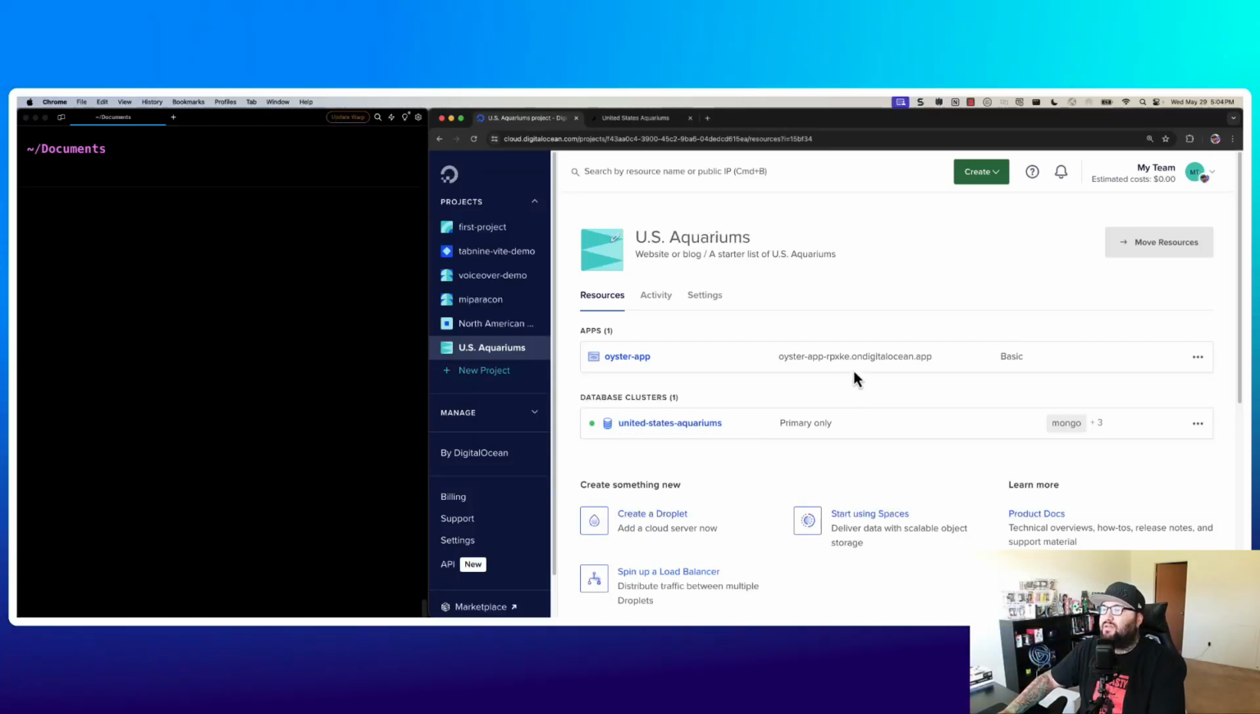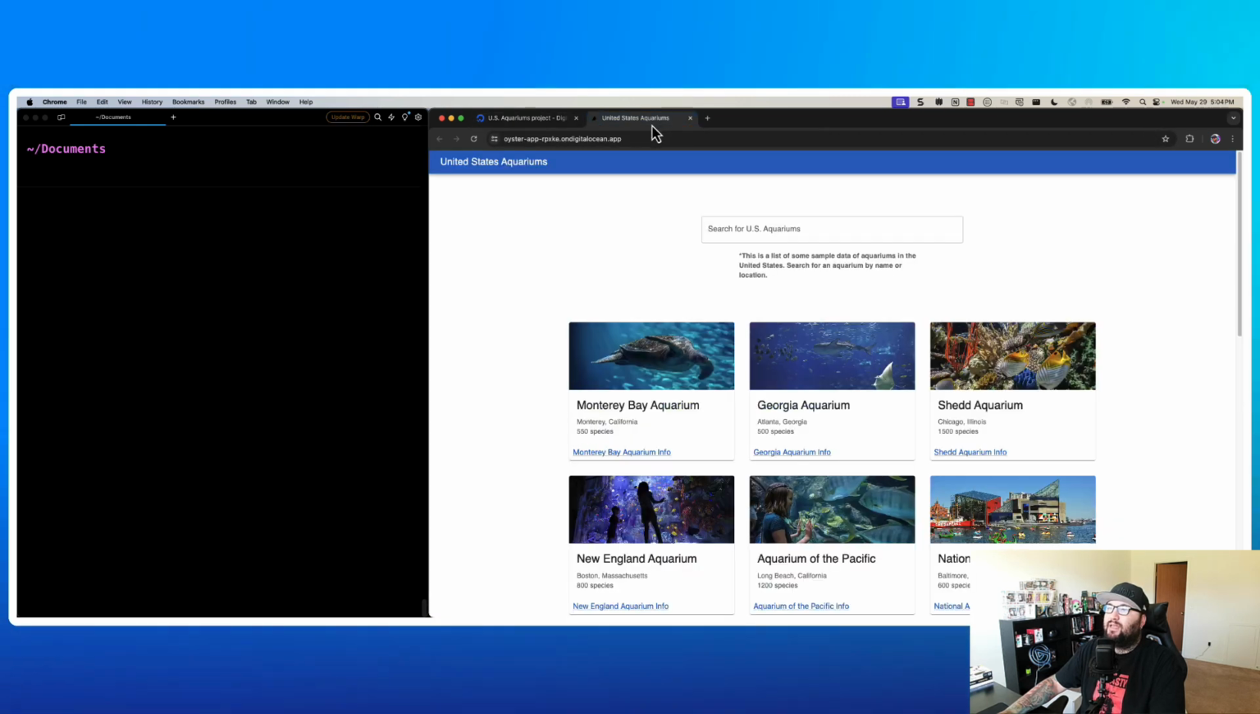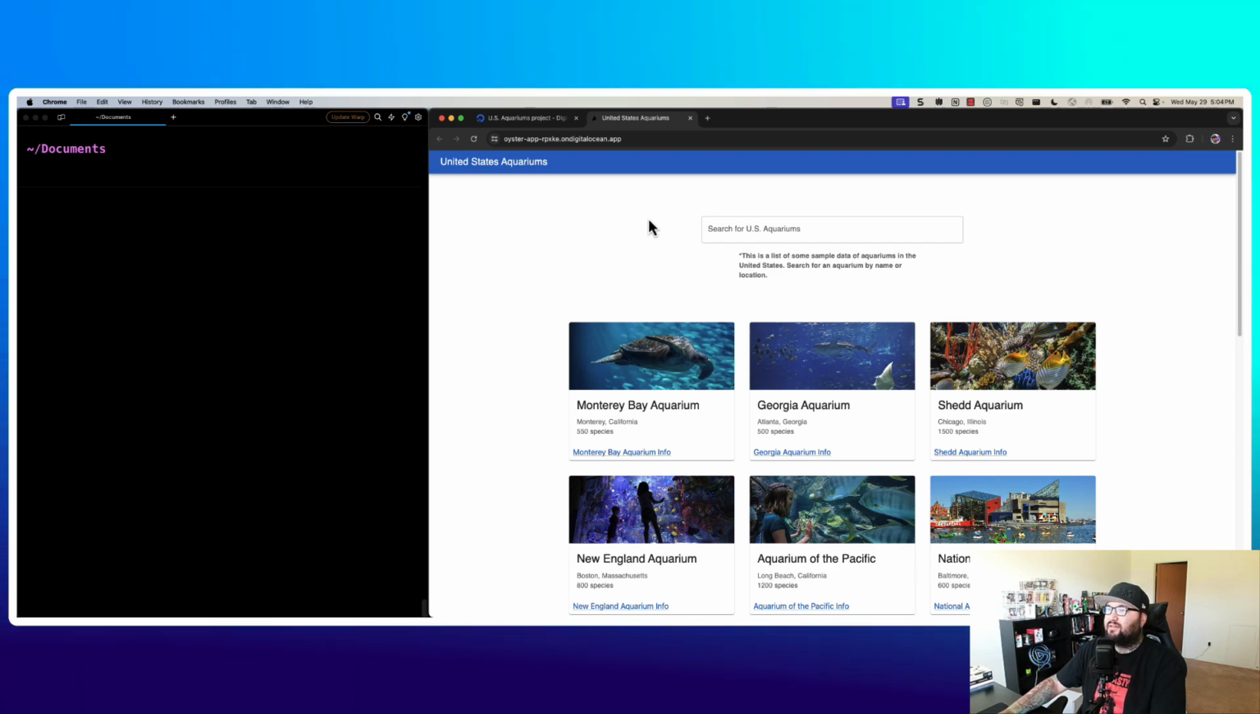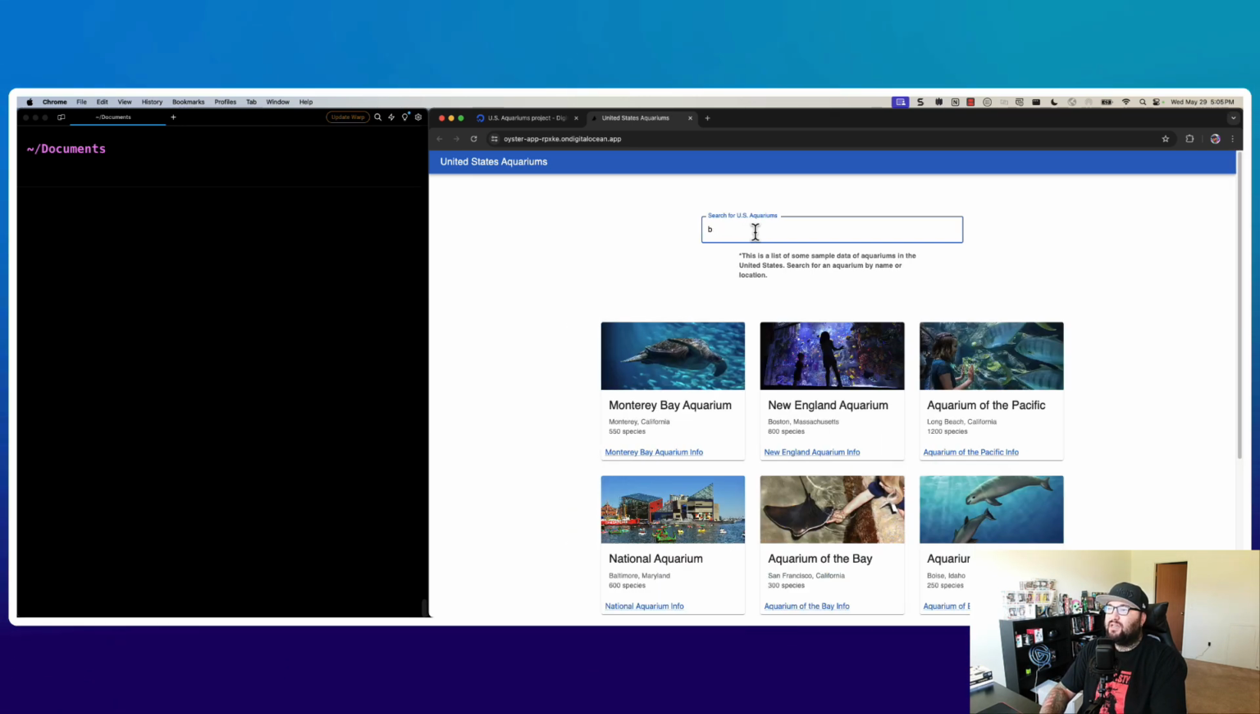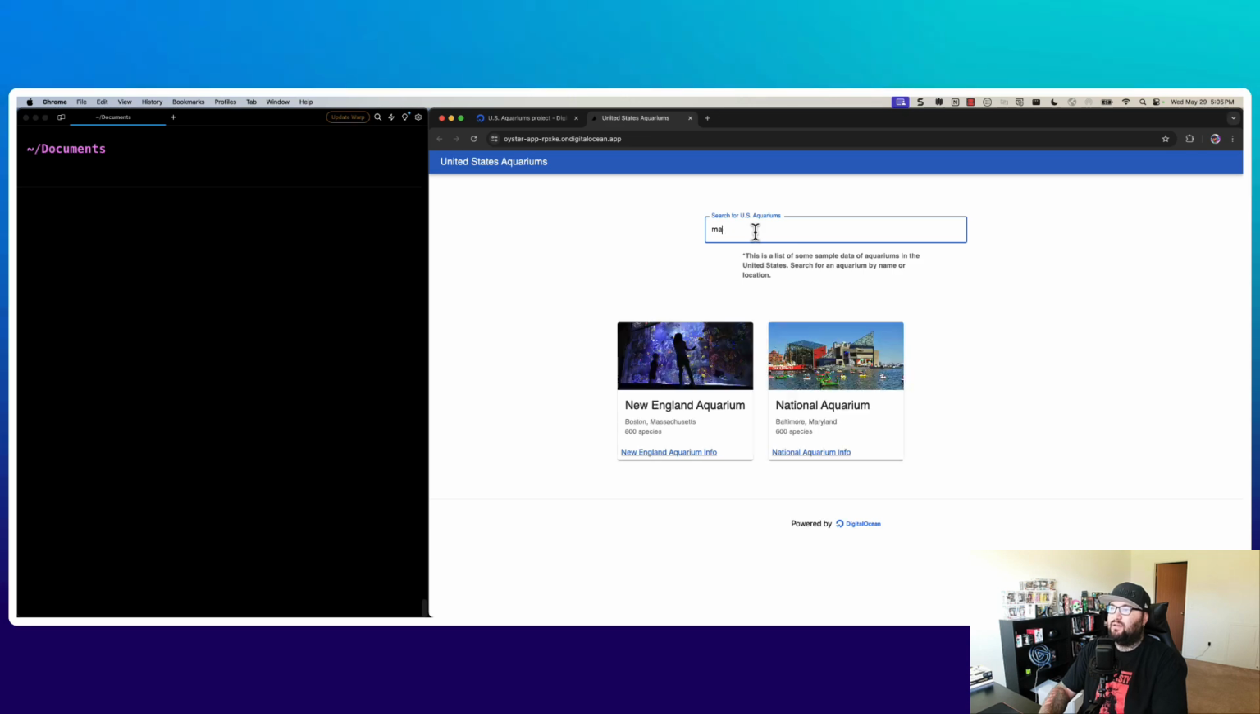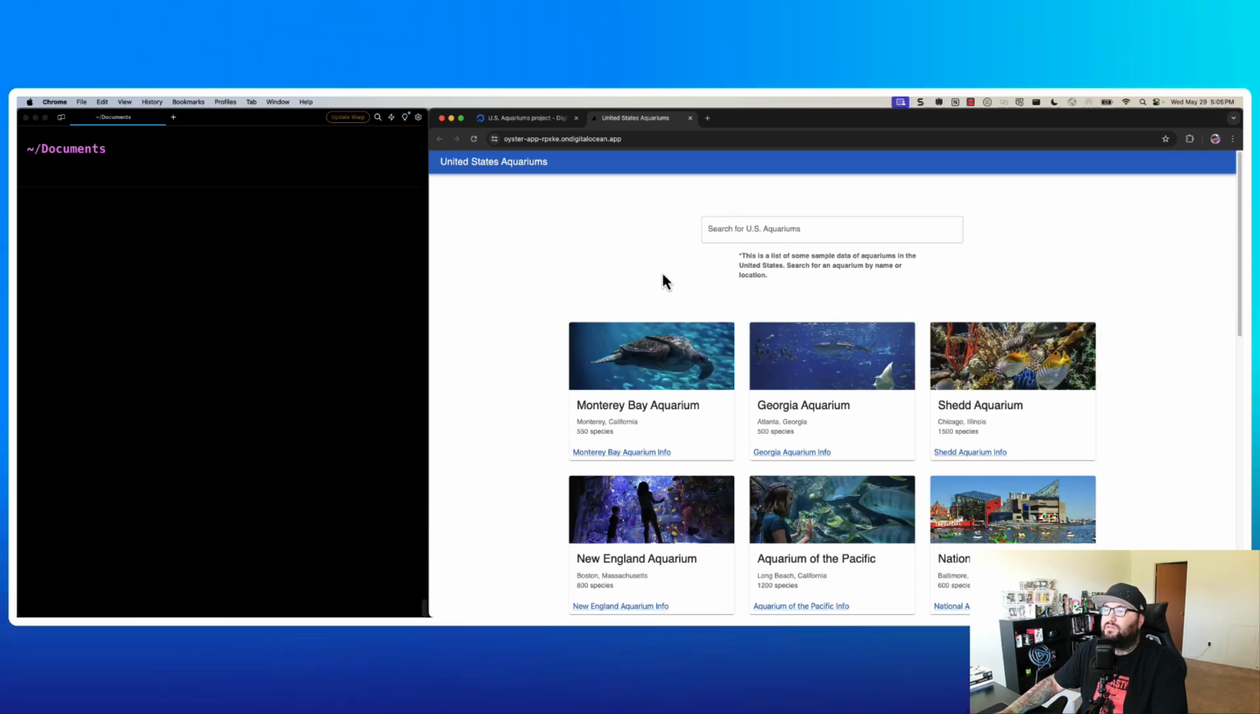All right, here we are in the DigitalOcean console. And in this walkthrough, we're going to be using this app I built called US Aquariums. It's built with Next.js, our managed MongoDB service, as well as Material UI. It uses search and filter functionality in React to search through a small list of US aquariums. So you can search by aquarium name, you can search by city, and you can also search by state. So this is what we are going to use in this walkthrough.